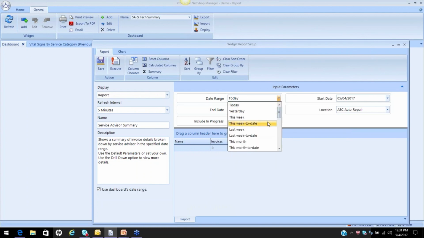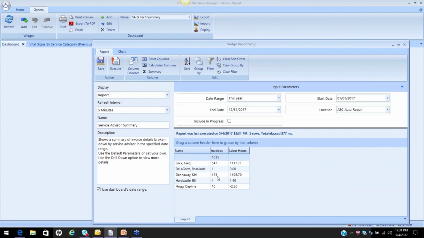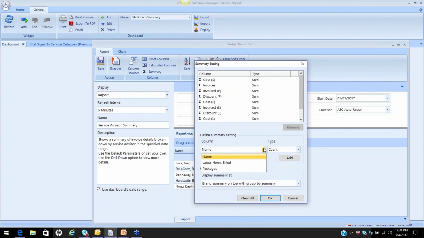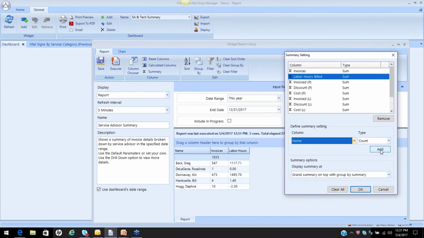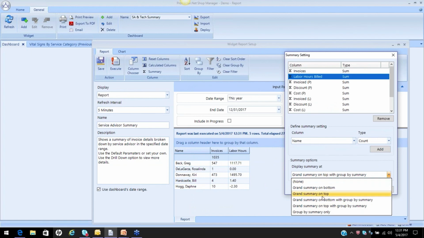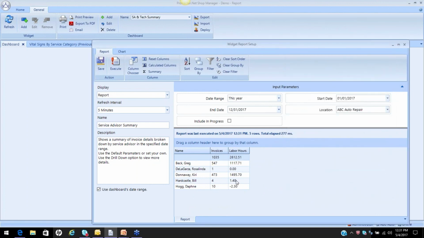Now again, I'm going to back this up so I get some information on here. I can use any period of time, and I'm going to execute so I get some information. I've got a summary for the amount of invoices, but I want a summary for the total labor hours. So I'm just going to go up to summary, open up the list, and say labor hours billed. That's going to be a sum, so I want a sum of all the labor hours billed. I'll add that. And remember, you can put your summaries wherever you want. I think those of you that have been on the seminar know that I like to put them on the top. And now I've got my information.